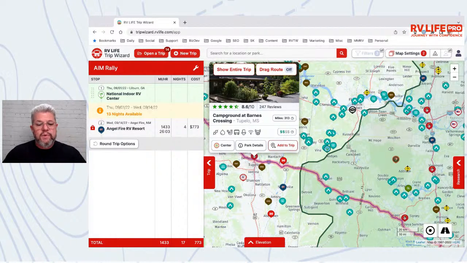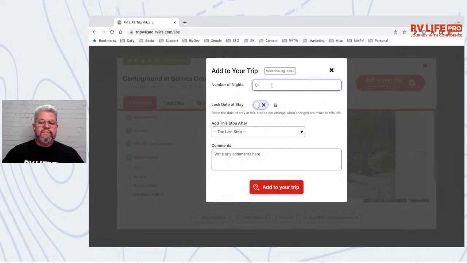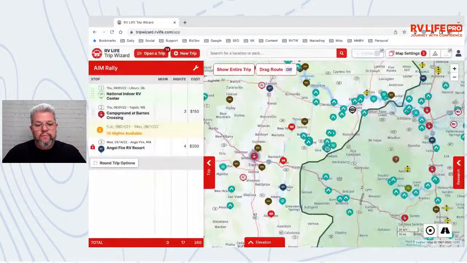But I'm going to add this to my trip, and I'm going to go ahead and just use, we're going to say 3 nights here at this location, and see how it goes. Now, I don't want to stay after my last stop. Of course, my last stop is Angel Fire. I want to stay after National Indoor.